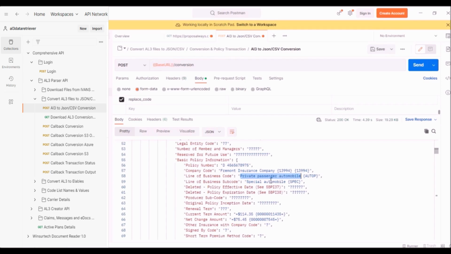The next element we have is the line of business subcode. The line of business subcode refines the line of business code to further qualify the line of business code. The code can be used for product identification. You can see the line of business subcode and its corresponding value here in my test policy transaction data.